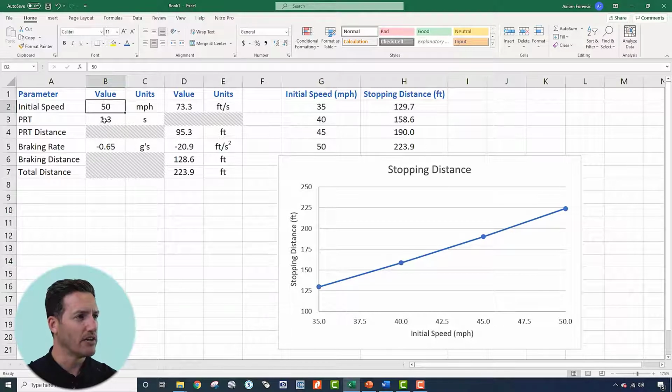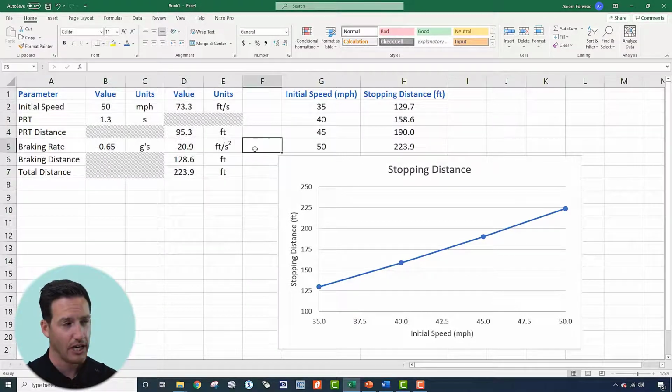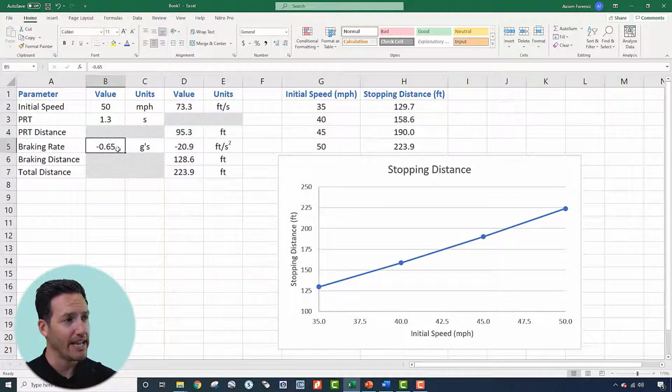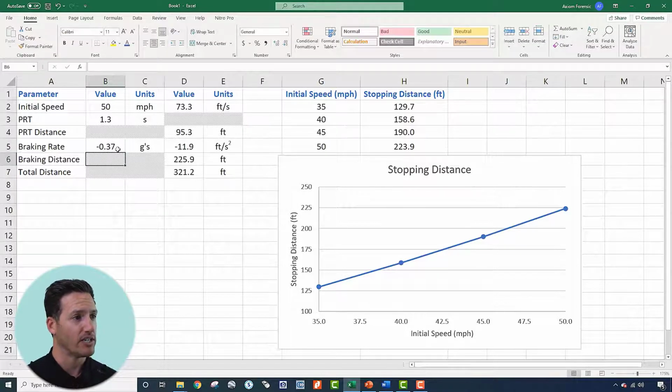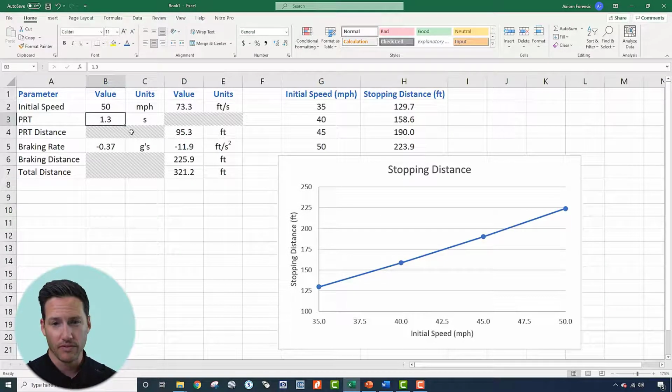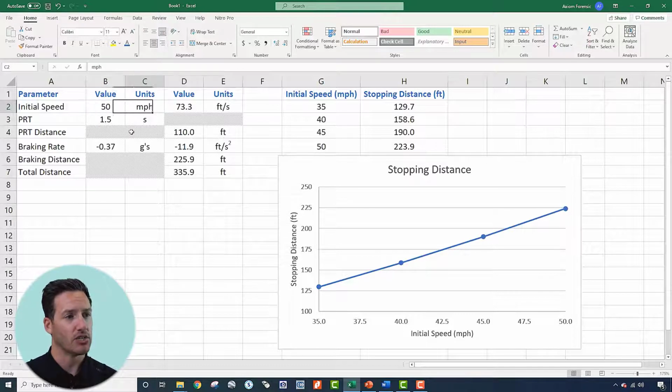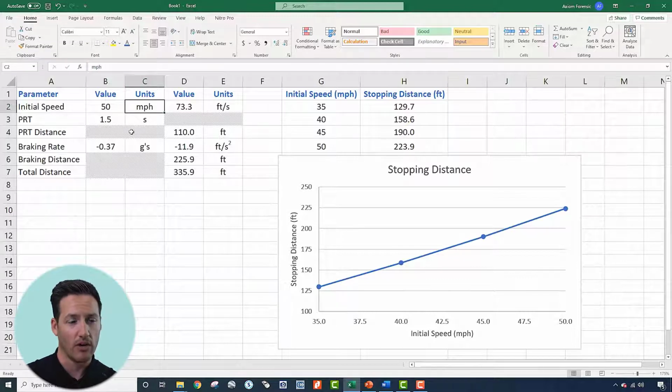Of course, one of the benefits here is that once you have this set up, if new information comes in, for instance, say that we later find out through additional evidence that the rider was only using the rear brake. So instead of using 0.65 Gs, you want to use 0.37 Gs. So you could just go in here, change to negative 0.37, and everything updates in real time. Similarly, if you found out there was video from a surveillance camera nearby that indicated that the PRT was actually 1.5 seconds, you could change that on the fly, and everything updates. So it's really valuable when you're evaluating how much the parameter or certain parameters affect your calculations and conclusions.